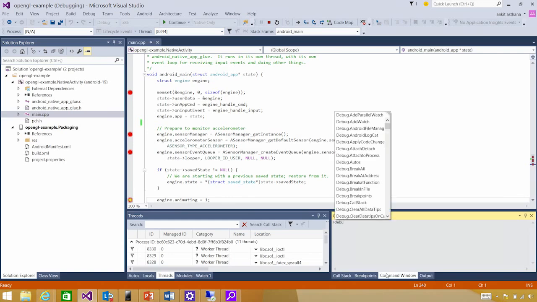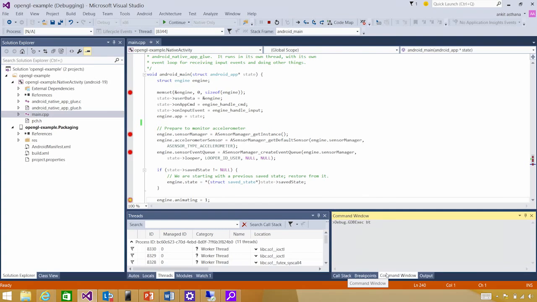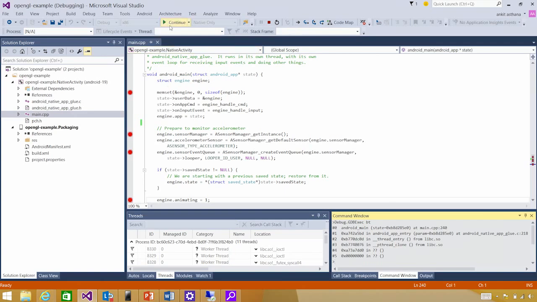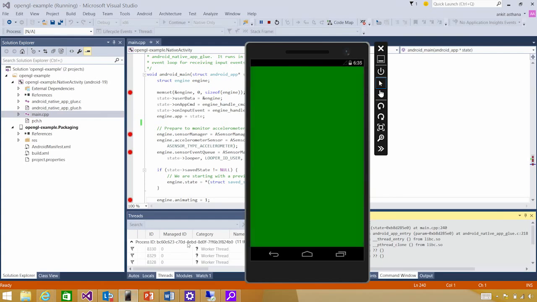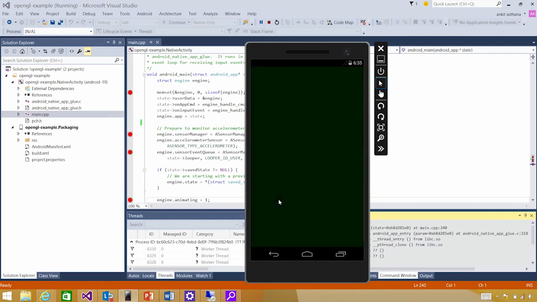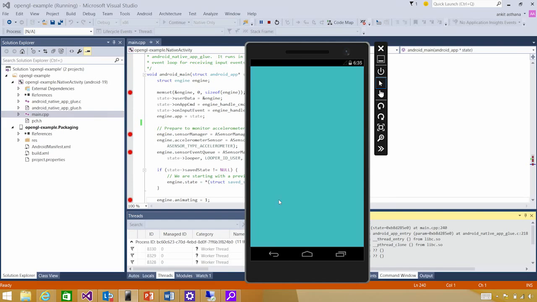For example, in this case, I'm viewing the backtrace for my application that's currently running using GDB exec. Next, I'm going to hit continue and let the app run. This app is a basic OpenGL app and it responds to user touch by changing screen color. Notice that happening as I click on the emulator screen.